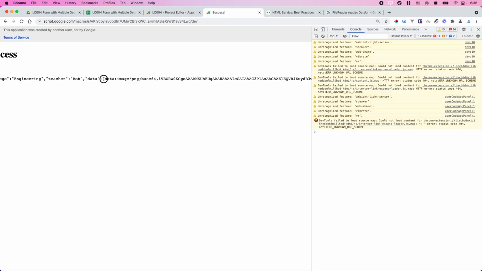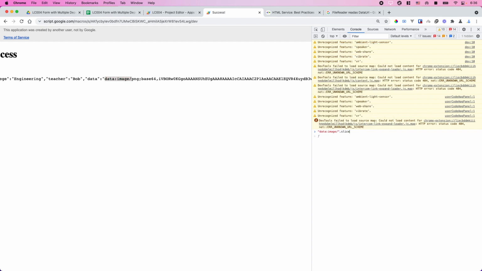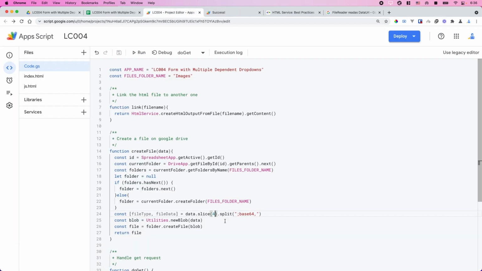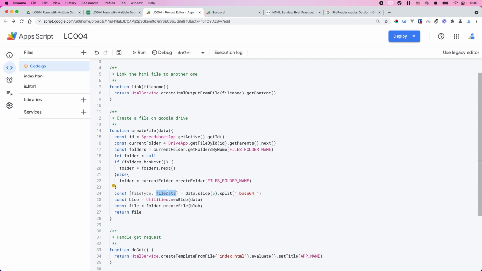Okay, let's try it here. I don't remember. So slice 4. Okay, it's 5. I'm sorry. If I slice it from 5, I get rid of this data and I get the type, right? So it's 5. I cannot count here. So we got the file type and the file data.